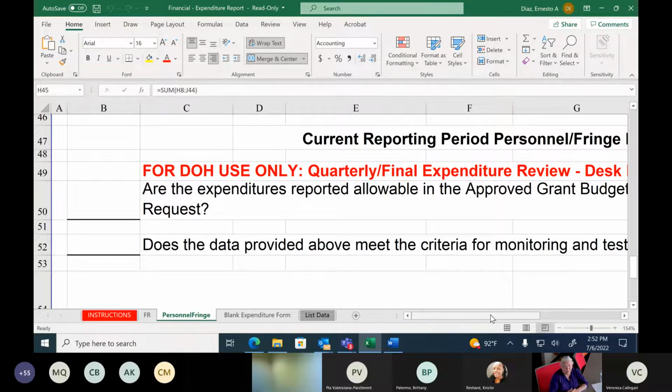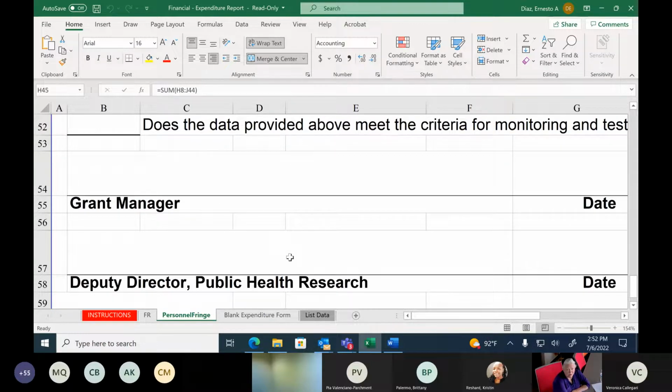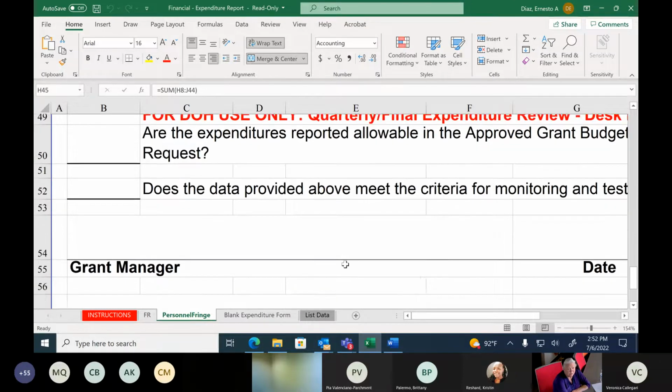And then the question, does the data provided above meet the criteria for monitoring and testing by desk review? The grant manager and the deputy director will sign off on that, and that helps us satisfy a monitoring step that we have to do. Okay, any questions on the personnel and fringe tab?